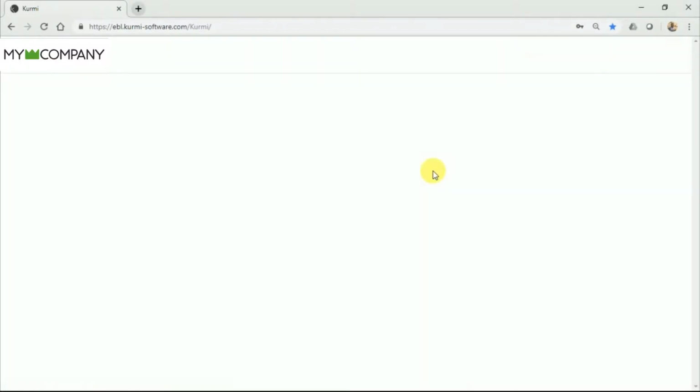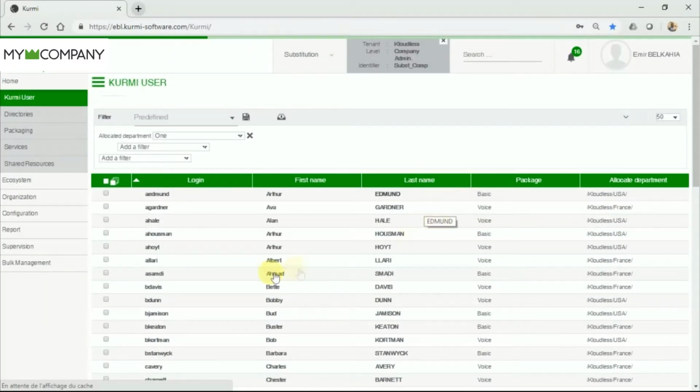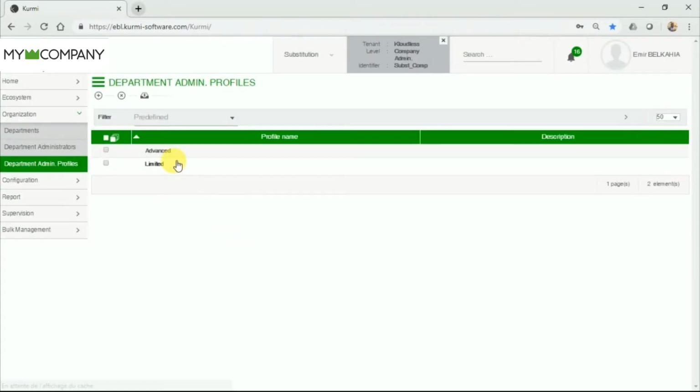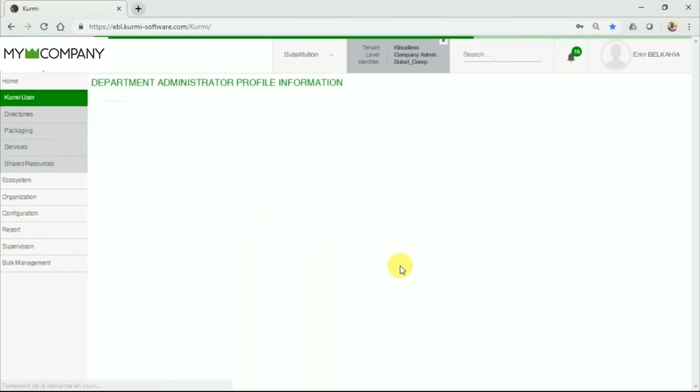Last thing before we finish, let's get back to our main account and show you how to create an admin profile. Let's go to the organization menu and then department admin profiles. In this menu, you can create as many admin profiles as you require. Here we have an advanced admin and a limited admin. If you want to add more, you just have to click on the plus button. Let's check what is inside the advanced profile.